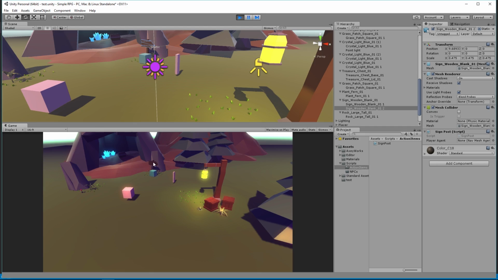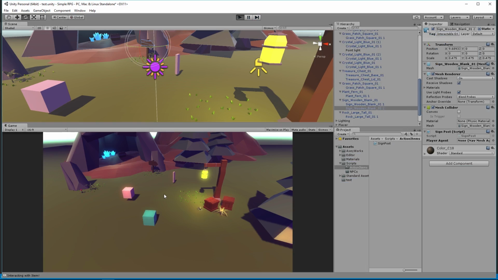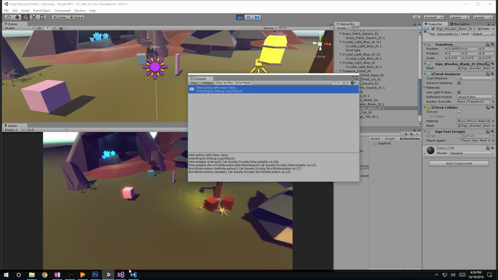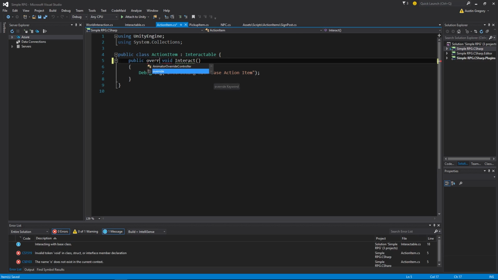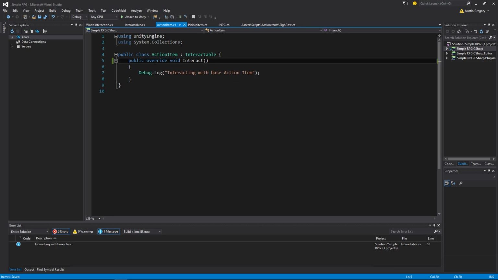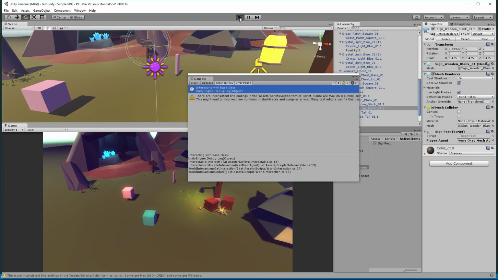And now, if all is well... all is not well. Oh, yeah, it's not tagged Interactable object. I was like, all is not well. What's going on? And I click on the signpost. Interacting with base class. Okay, so, interacting with base class. Oh, this needs to override. Sorry. It needs to override the interactable base class in order to override. So I can override it with my other class.